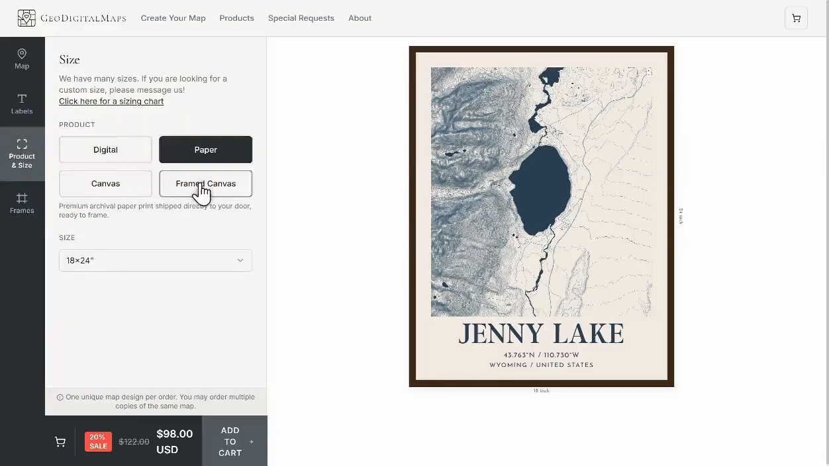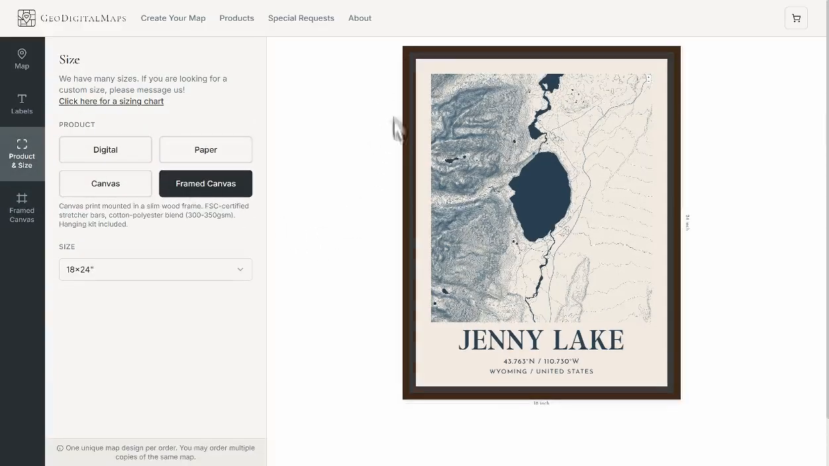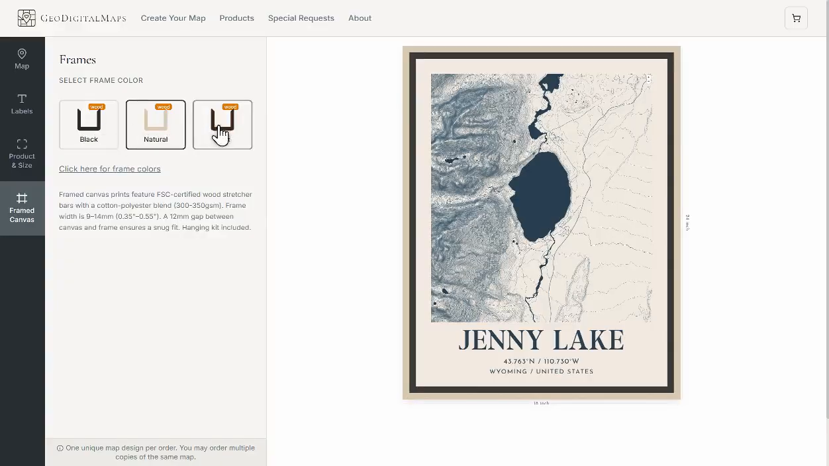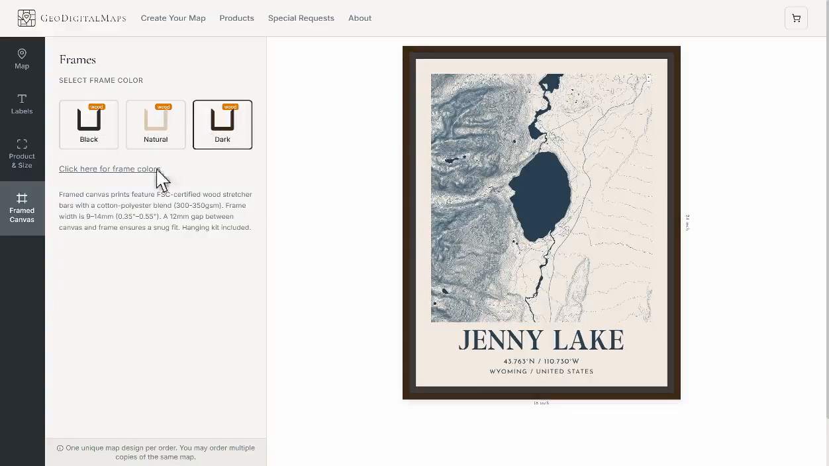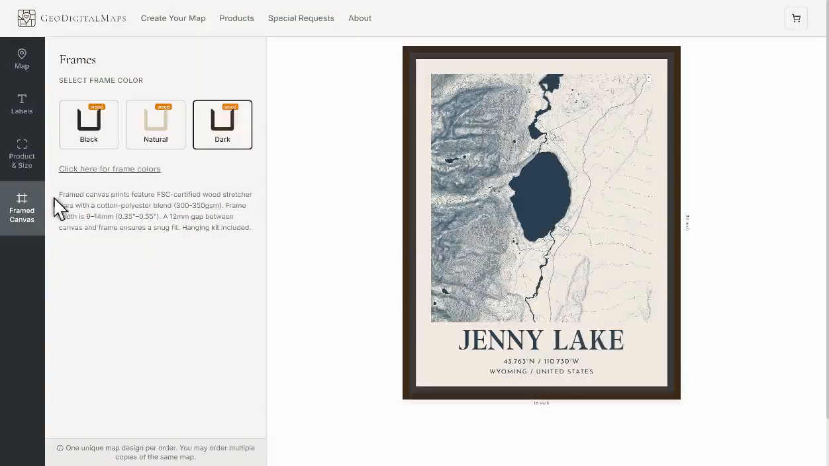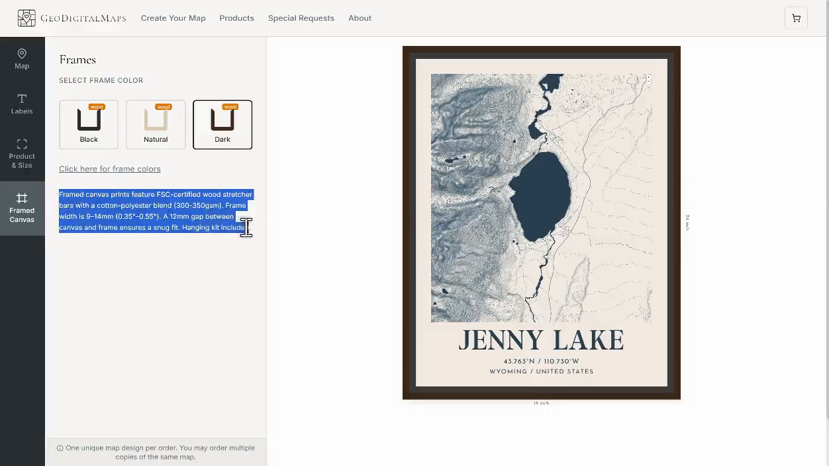Let's say I wanted a frame canvas. It puts the frame canvas around your map, and then we can click on frame canvas tab here. We can choose between the black, natural, or dark wood. And again, you can click here to get an idea for how the wood actually looks. And here are some specifics about the canvas frame. So let's go back.